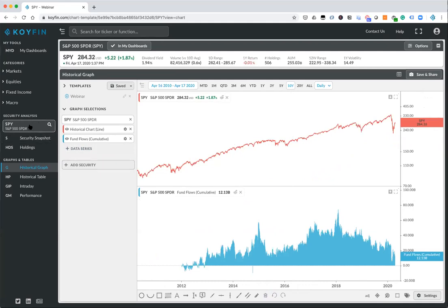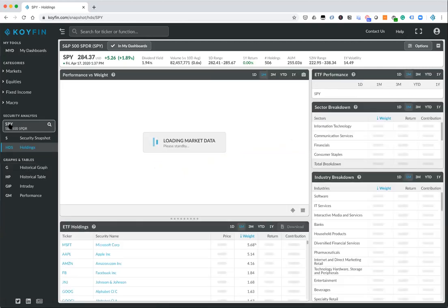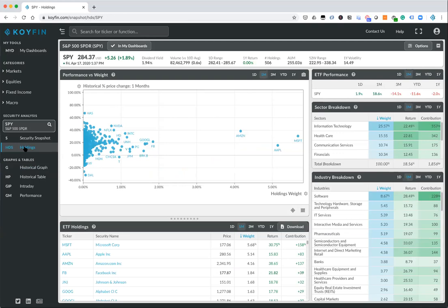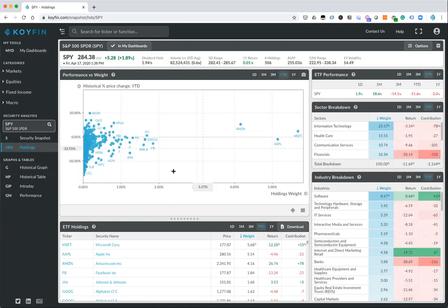And then while I have the security loaded in SPY, the other thing that I want to point out is once you have an ETF loaded here, you'll also get this holdings analysis, which is really useful. Basically what we do is we give you the constituents of the ETF in a graphical form. So this is the weight, this is the return over the past month, or I could change that to the past year to date. So you can see the different distribution of returns and weight.